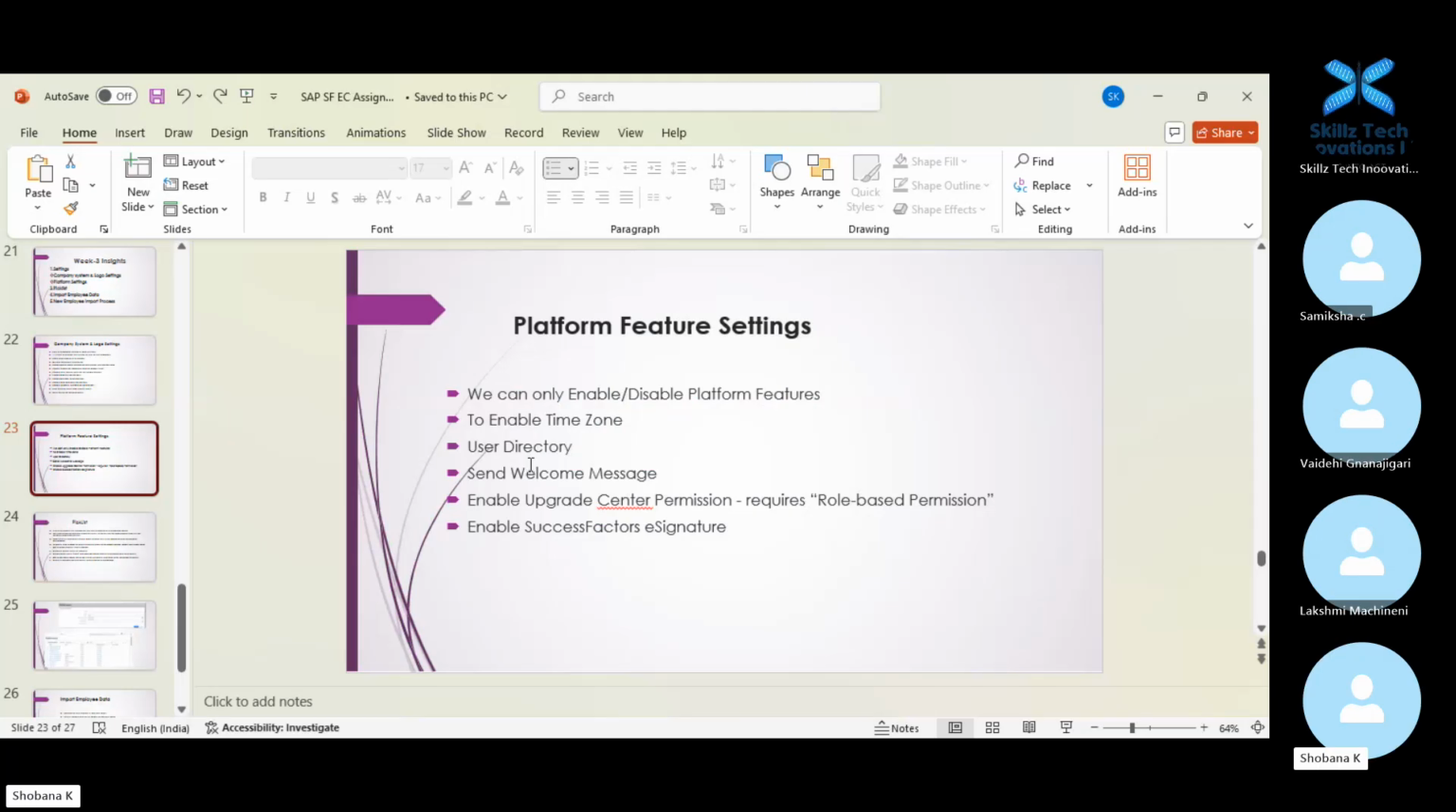List. Platform feature settings. So platform feature settings is nothing but... I hope you all can hear me, right?